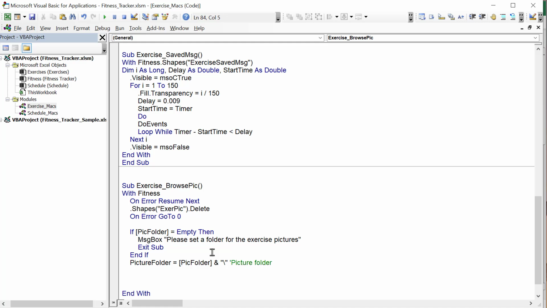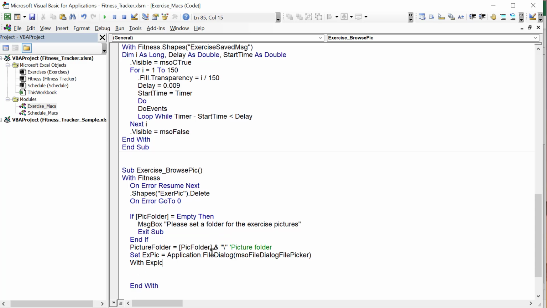Continuing on, now I want to browse for it. So now we've got: set xPicture equal to Application.FileDialog, right? What kind of file dialog? We are going to add msoFileDialogFilePicker. We want a file picker. Okay, so that's the one we're going to add here, and now we're going to focus just on that one. So with the xPicture, what do we want to do? Well, I want to set a title. What is the title for that? We're going to let the user know to please select exercise picture. That's going to be the title on that pop-up.